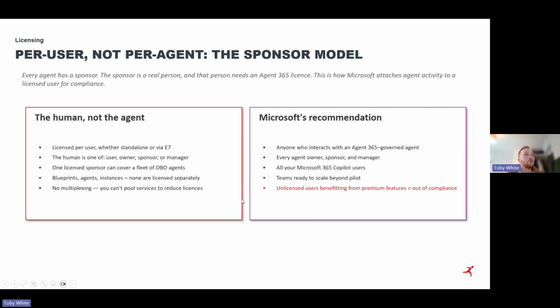So the whole model is that we license the users, the humans, not the agents. As long as the sponsor or the owner, as Pavel has been describing, as long as the human involved has a license, then that's all we need to worry about for now. I'll reiterate what OBO agents are in a second, but essentially, on-behalf-of agents: if I've got an E7 or I'm licensed with Agent 365, then I can have as many of those agents that I sponsor as I want.